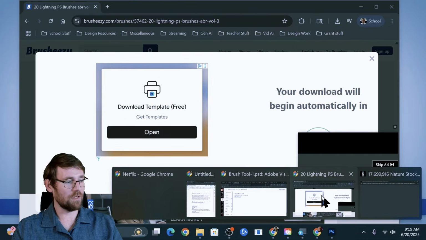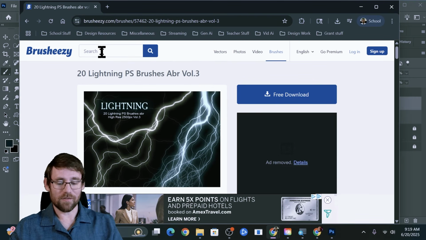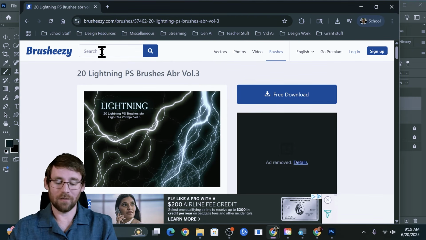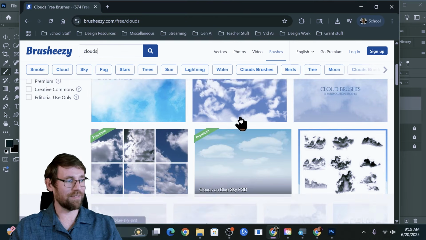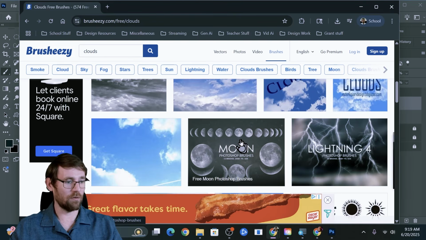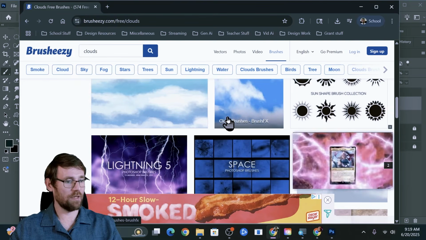Back to Brush EZ, we can kind of look at a different way of doing this. Some of the basics I recommend having are fire, lightning, clouds are a big one that you're going to use a lot. There's no need to go find a pretty sky if you can just draw out your pretty sky. So kind of look through some of these. The moons create interesting look.